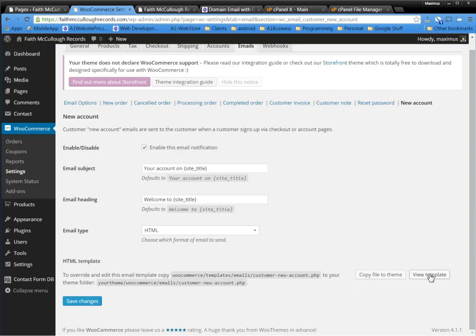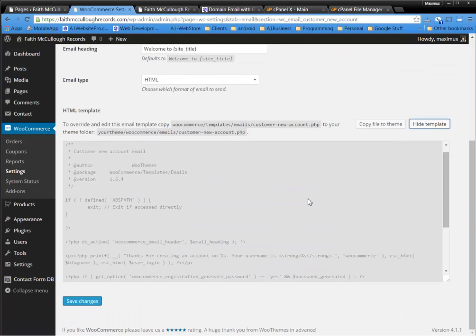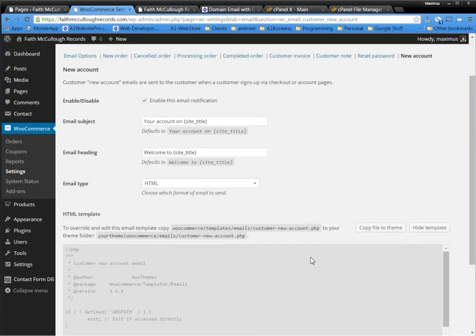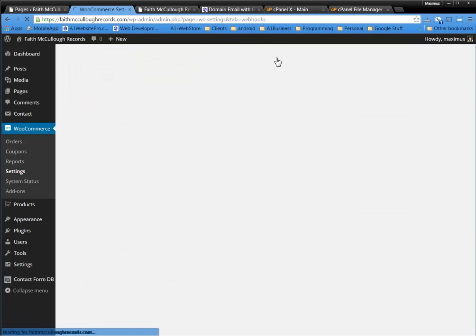If you ever want to view the template, you can click View Template down here, and you can kind of see what's going on, especially if you're a coder. You can access your account area to view your orders and so on and so forth. And you can edit this file, but pretty much everything's in there that needs to be in there. Okay. All right. Well, let's go on to webhooks.